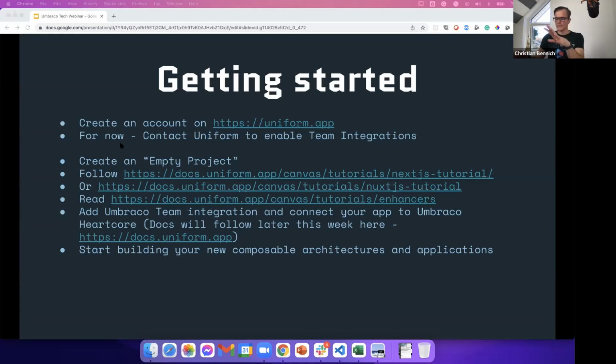It is available. The Umbraco Heartcore integrations are available on GitHub, and you can pull them down. For now, to enable it inside of Uniform, give me an email, and my email is on the last slide. Then I'll enable that feature for you. Then there is a quick getting started guide here. Create an empty project. There are some tutorials that you can use on our documentation website and a few articles that I would advise you to read.